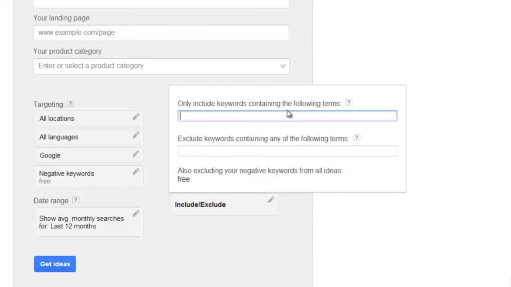You can include and exclude. This will allow you to only show keywords containing the following terms. So if you really want to dig deep, but at the same time you only want to show keyword phrases that relate to, let's say, training, then everything related to puppy training is going to show up. If it doesn't have the word training, it will not show up. You can also exclude keywords containing any of the following terms. Let's say I exclude the keywords adult and senior, so that if adult or senior comes into my list of keyword phrases, it will not show up because I am focusing on puppy training.